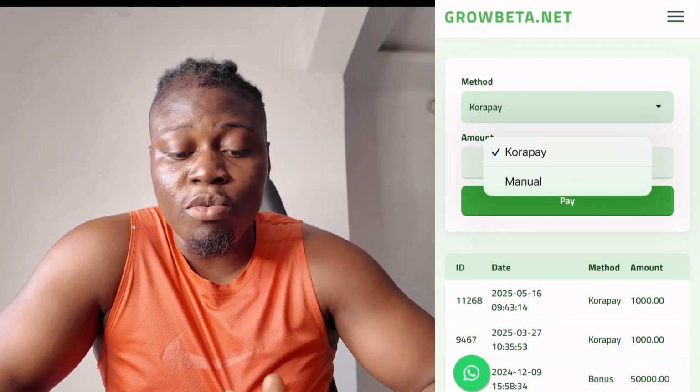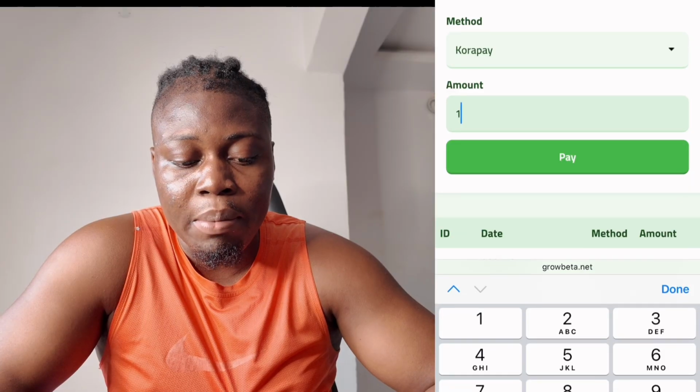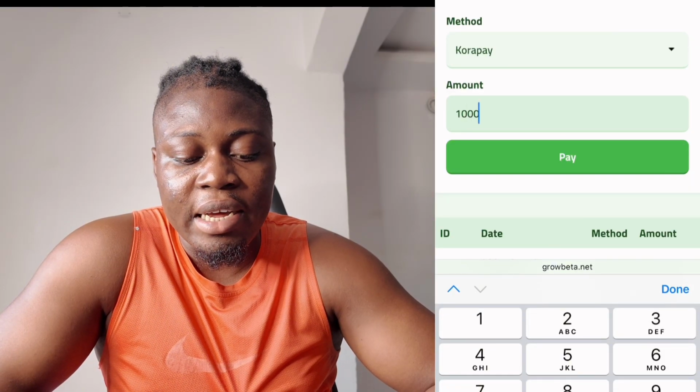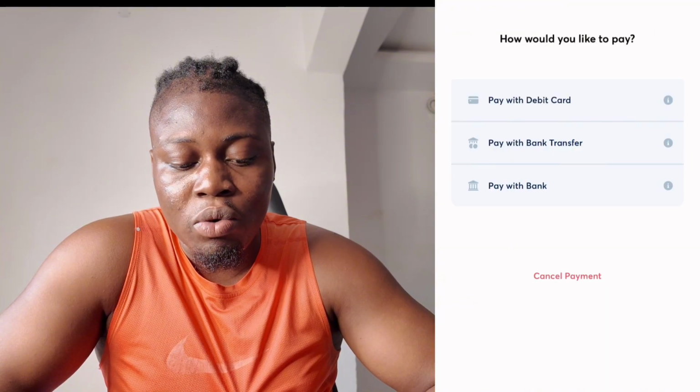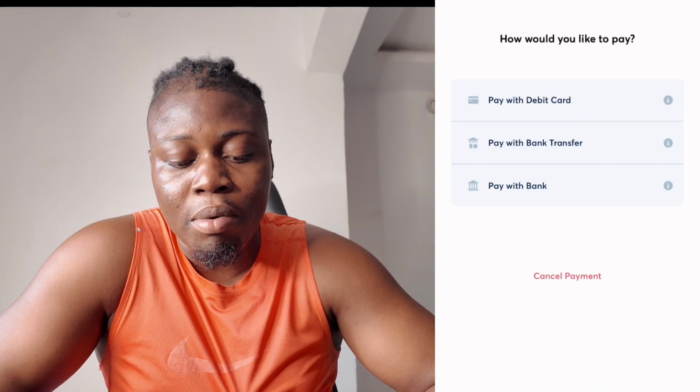So let me show you guys how to use both of them. Let's start with Quora Pay. Select Quora Pay, put the amount you want to pay, and click on this pay right here. Can you see the pay? Tap on it, and boom. Quora Pay is going to ask you how you would like to pay. Would you like to pay with debit card, bank transfer, or pay with bank?